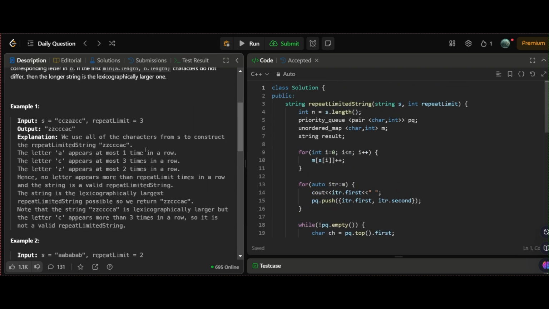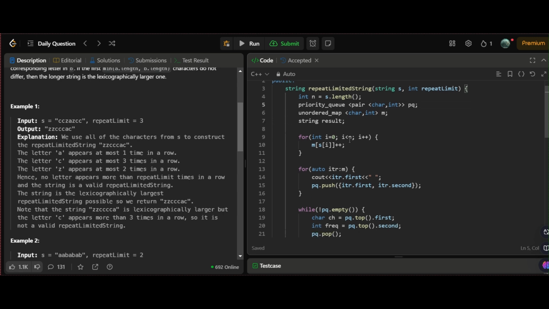So basically, what we are going to do is, as we have to give the output string in the lexicographically greatest manner, we have to maintain the order of the alphabets present in the string somehow. So why not use a priority queue? Here we have made a priority queue of pairs of character and integer, which would hold each individual character of the input string and its frequency. Like here c and 4, z and 2, a and 1.